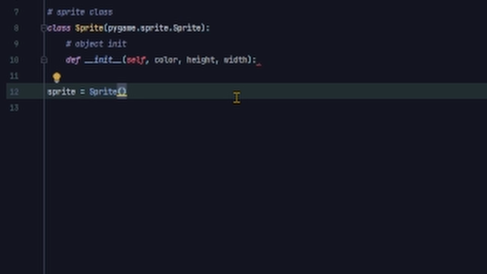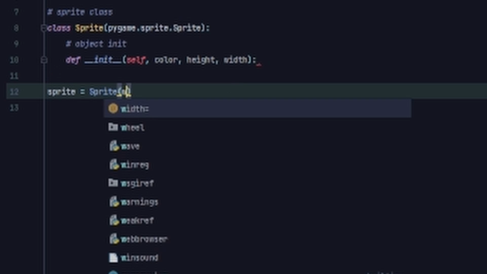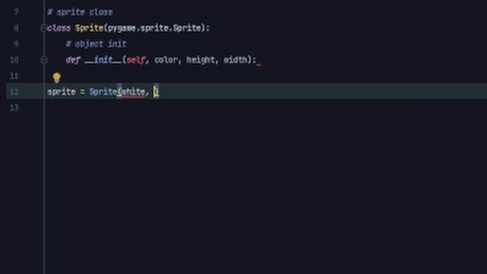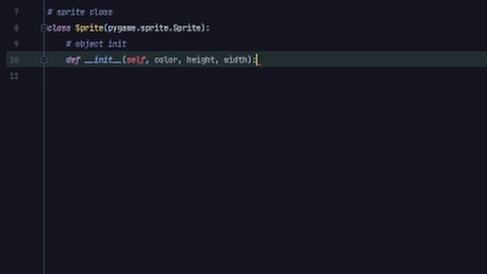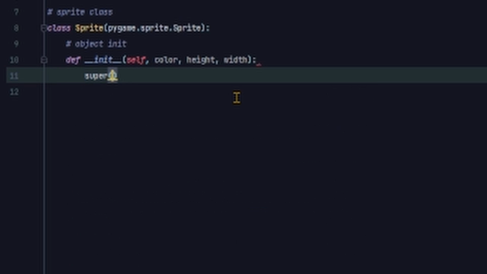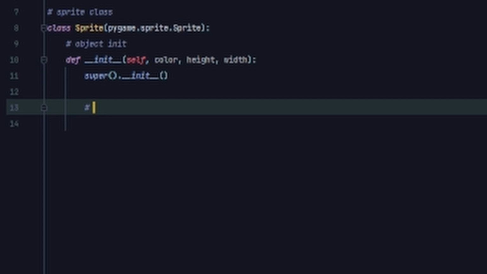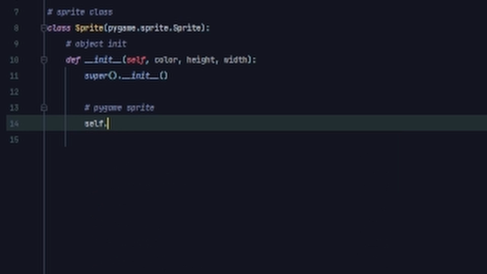So when we call our sprite, we need a color, so we would do white or whatever, and we would need a width and height. And this is going to create a sprite. So first we need to make this init function proper, and now it will work. Now we need our Pygame sprite. This is all stuff for Pygame.